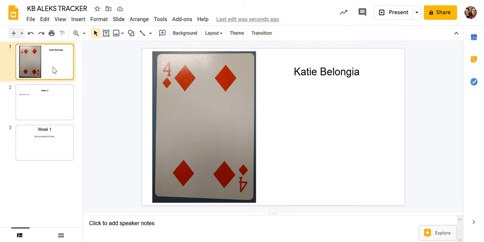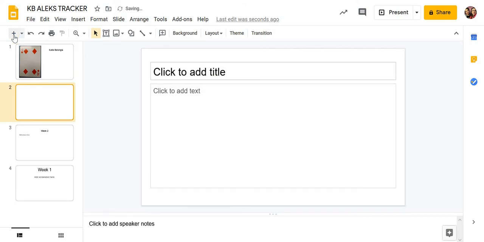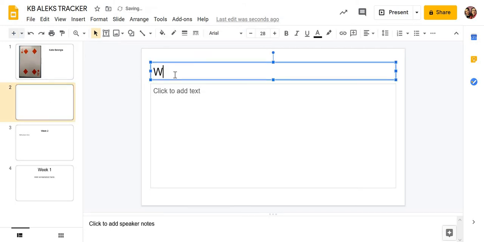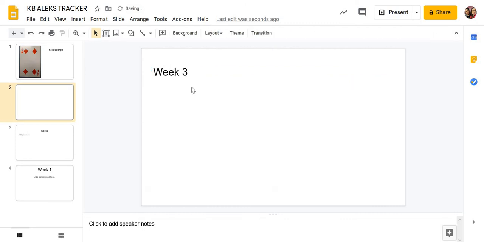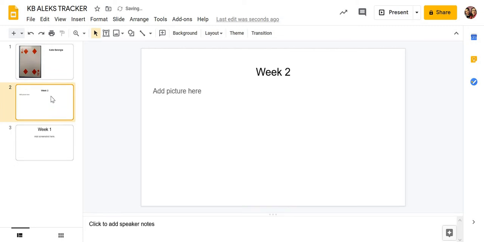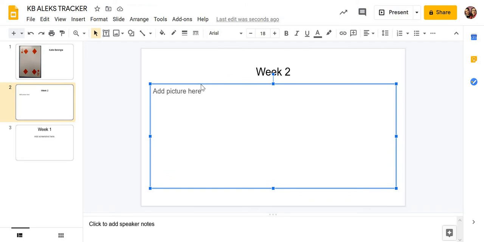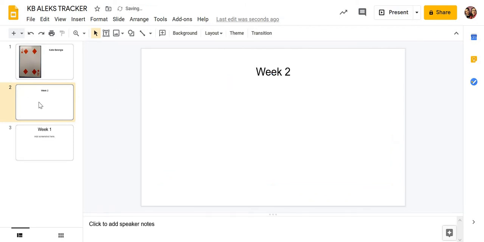All right, so if you click on the title page and then you click on this plus sign up here, it's going to allow you to add a new slide, and it's going to add it just below that title page. And I'm going to type in week 3. I can get rid of this text box because I'm just adding a picture to the slide, and then we're good to go. All right, so for this one, I'm going to go ahead and delete that. For this one, we're going to look at what you should have done for week 2. All right, I'm going to delete this text box because I don't need it.